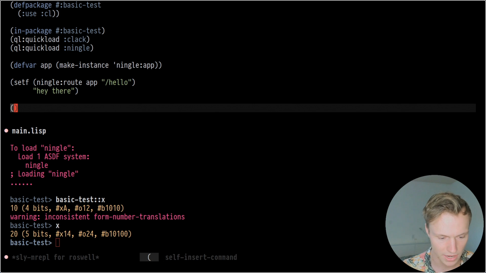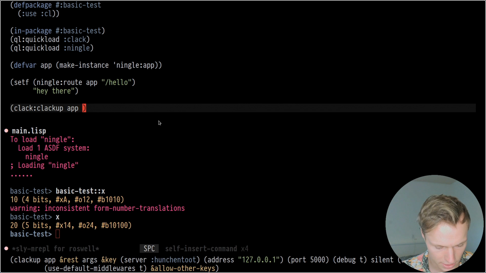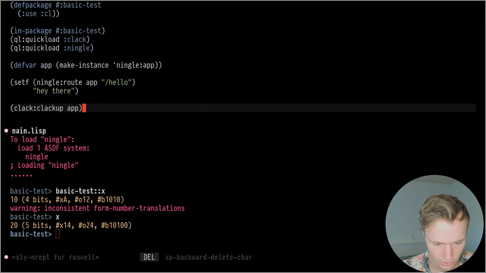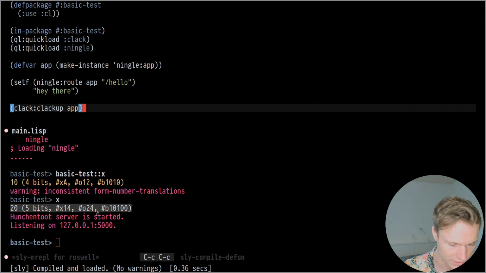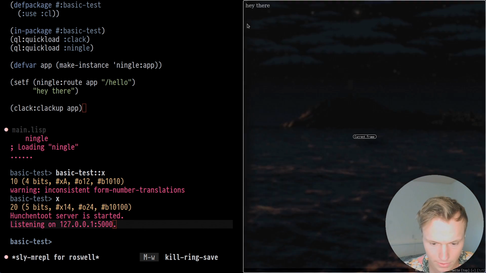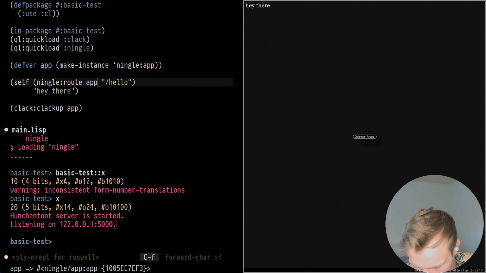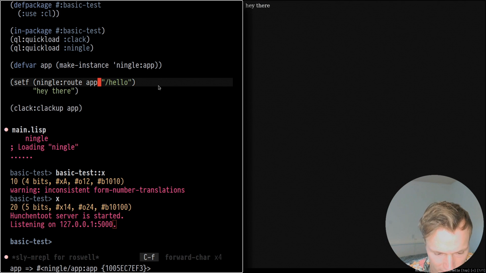So if we actually did clack up app, and then we want to do, actually the rest of this seems fun. So let's go ahead and compile that. Now we've actually started a server, and then we want to go to /hello. And now we get hey there. So basically we've defined the URL. If you can see down here, I know it's really small, under /hello, that is what we've defined here.